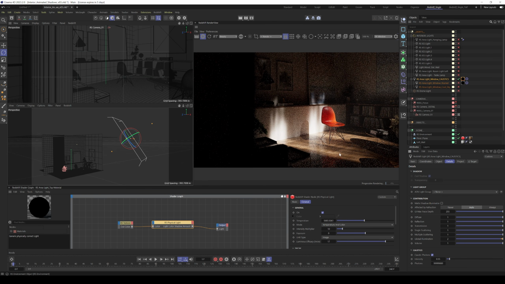So I kind of want to add that extra warm bounce from the floor up onto the walls, from the chair up onto the walls. And I'll be rendering this out in AOVs. And of course, we can adjust this to taste when we comp the AOVs back together. But just as a starting point, I do like to increase the global illumination on the main light here.